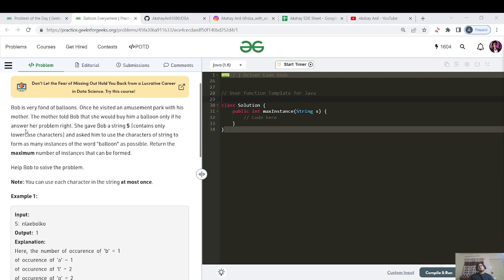So Bob is very fond of balloons. Once he visited an amusement park with his mother. That's great. The mother told Bob she would buy him a balloon only if he answered her problem right. So that's a very great habit of mothers. They tend to ask questions. She gave Bob a string S, a string that contains only lowercase letters.